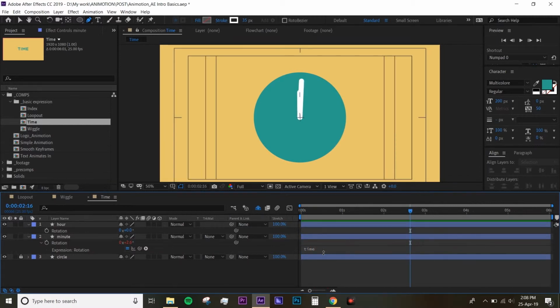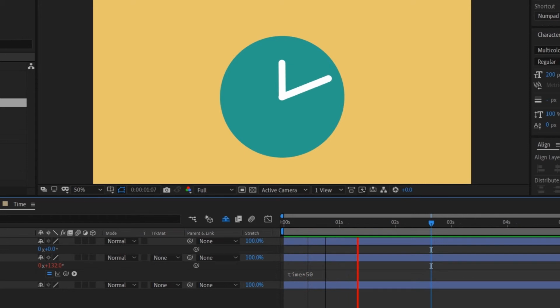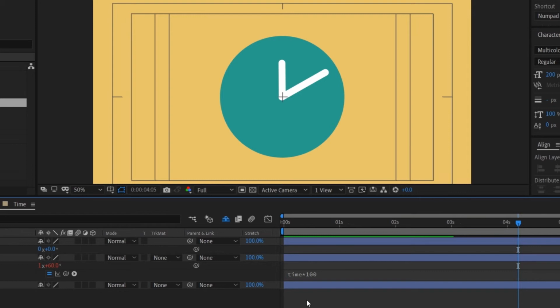And in order to speed that up, obviously we have to multiply it. So you just type in time and type in the star icon and type in whatever number you want. I'm gonna try 50. Now the speed is 50 times faster. And you can speed it up as much as you want. For example, you can type in 100 and obviously it'll be much faster.